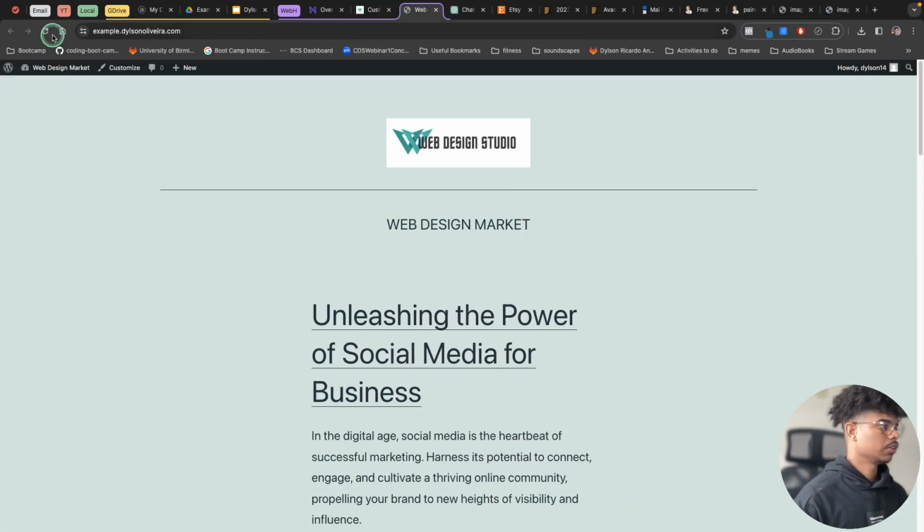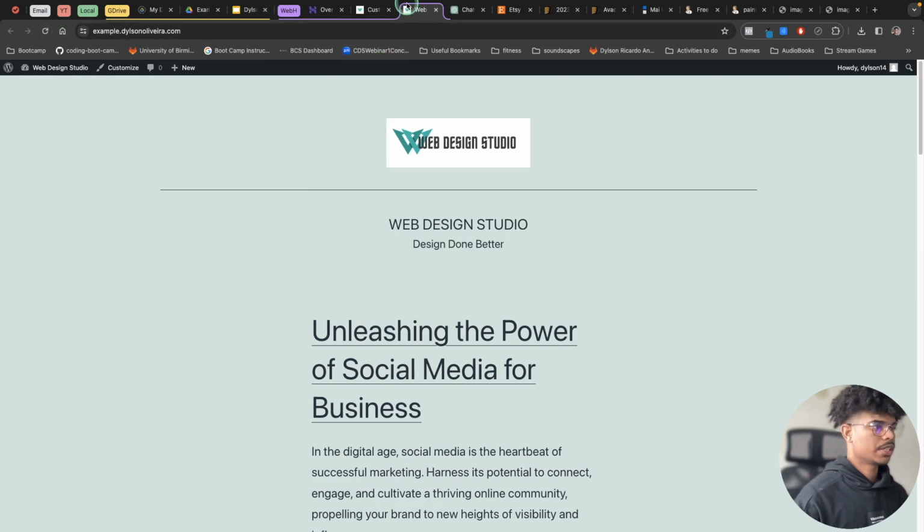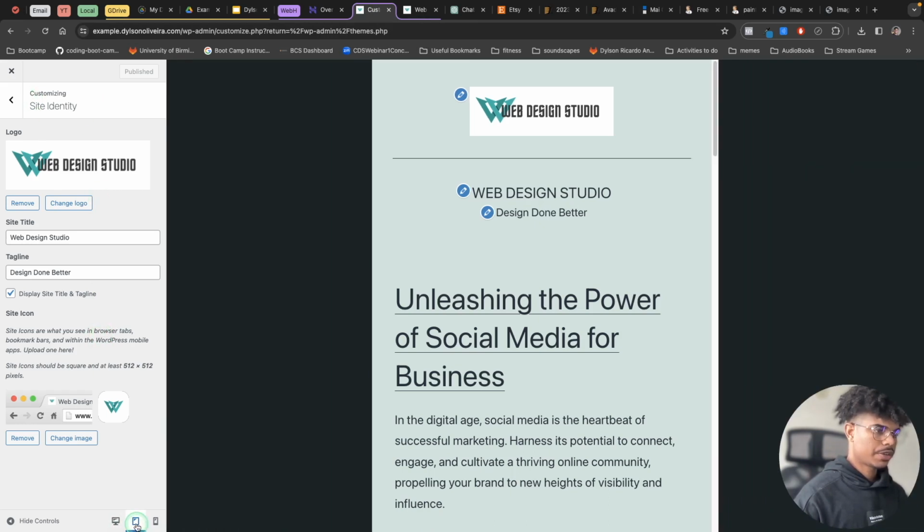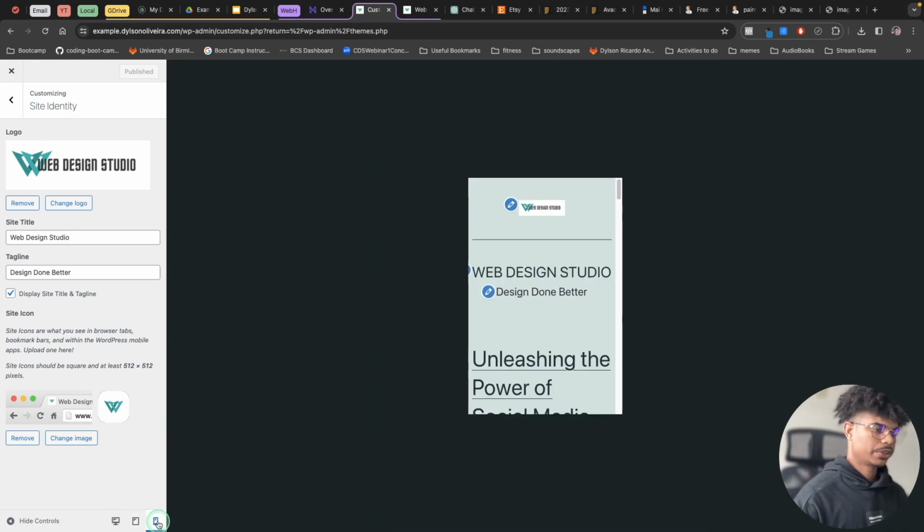Publish. I'm going to refresh. And we can see the icon has appeared up here. And that's all there is for the site identity here. You can also click on these options here to see how it looks on tablet and how it looks on your mobile.